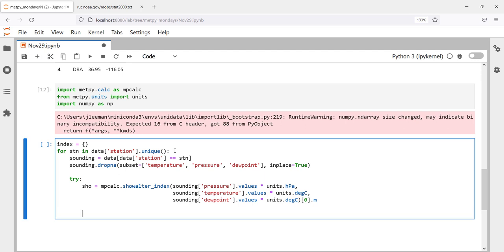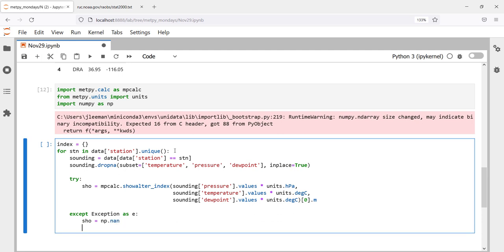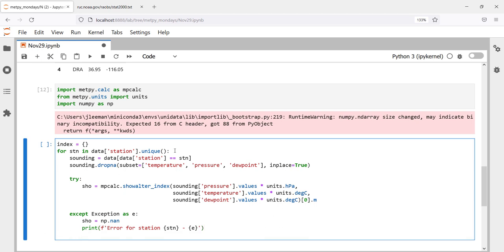All right, so that's great. We put it in a try, though, because we know that sounding data can be particularly messy and cause a calculation to fail. I am going to, in this case, catch every exception, but we're going to do it in such a way that we see it, so we know why we're failing here. So first of all, if we fail that try, I'm going to set the Showalter index value to be a NaN. Then I'm going to print the message, error for station, station. And then we will print that error out. This is just a handy way to see what's going on. And finally, I'm going to assign, with the key of station, the value of our Showalter index.